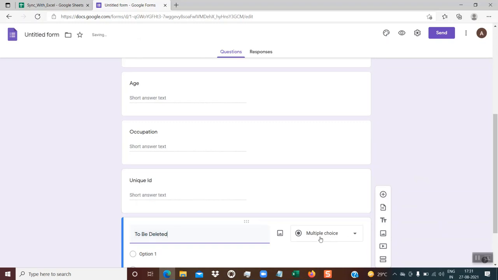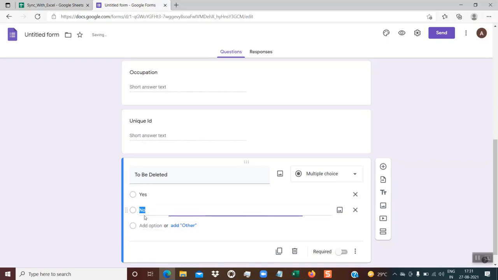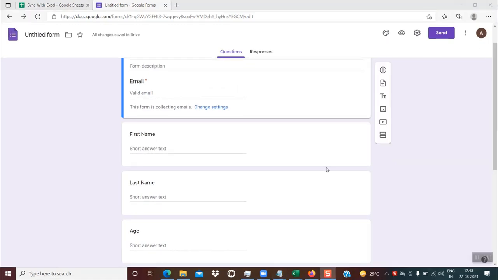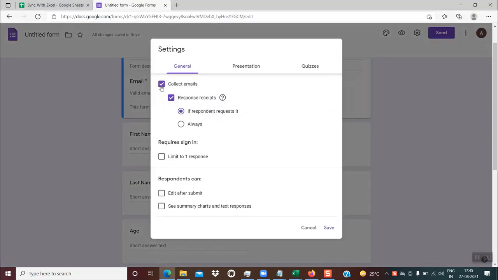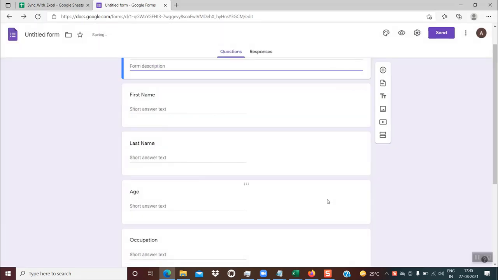This I am keeping as a multiple choice because the options would be either yes or no. So the first option I'm marking as yes, and the second option I'm marking as no, and my Google form is ready. One important thing on the top, you can see this form is collecting emails. We do not need that. Just click on change settings and uncheck this checkbox and save it. Now your form is ready.